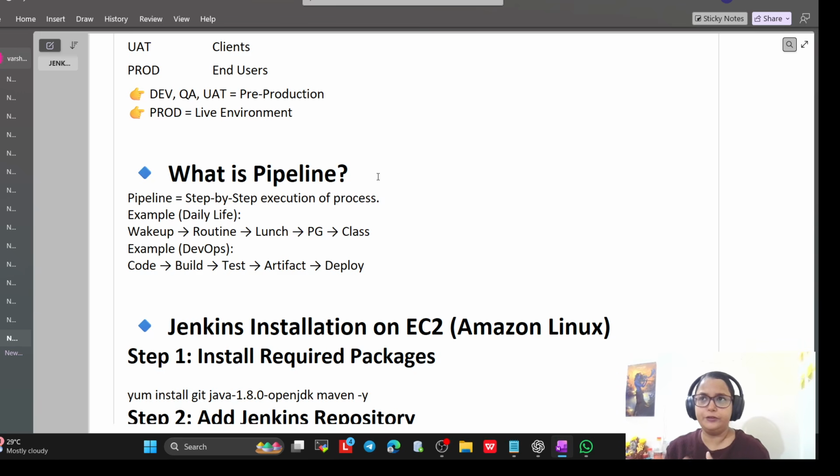If you are living in a PG or anywhere, you wake up, then you do your normal routine like freshening up. After that you have breakfast, lunch, then you go to the PG, and then you come and attend some classes. In the same way, in a pipeline, first we code, then we build it, test, then we get the artifact, and then we deploy. So we can say step by step execution of a process is called a pipeline, or a series of events interlinked with each other is also called a pipeline.